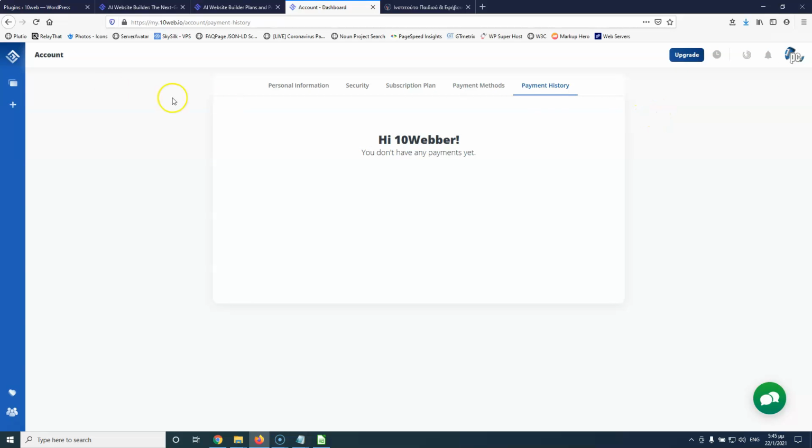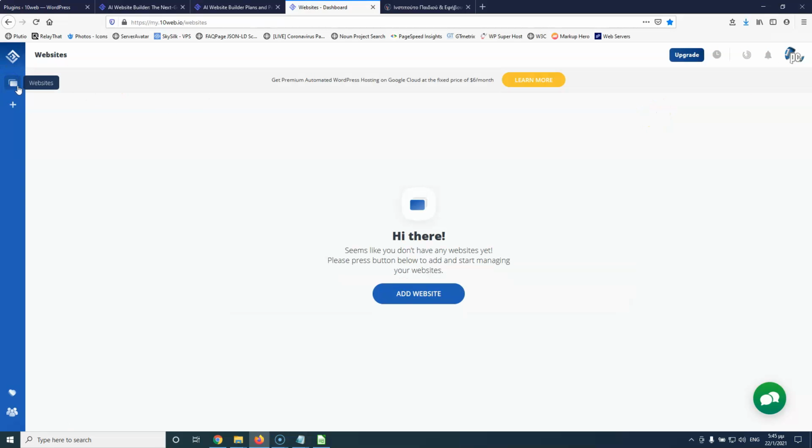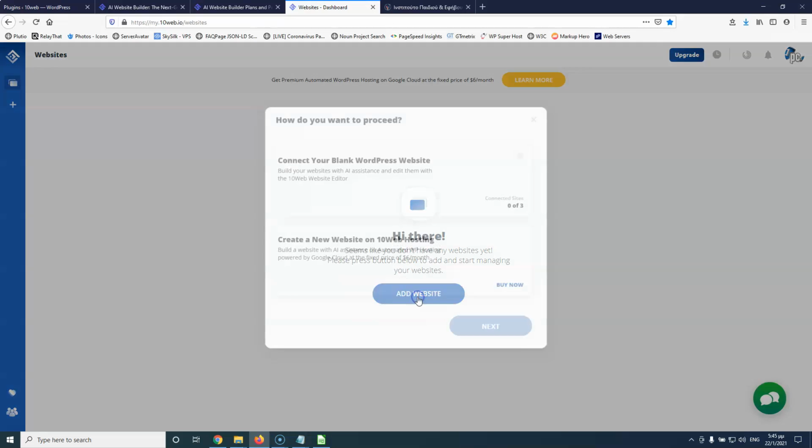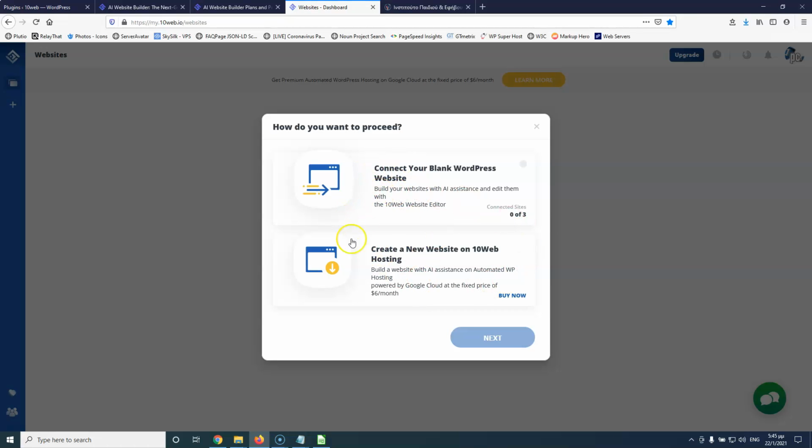So let's close that and go to the websites, and here I'm going to click add website. Now this will bring me these 2 options. You have to host a website somewhere, a WordPress website somewhere, and you have to install a plugin. Once you do that, this plugin will connect to the 10web website and it will take over and will handle everything for you. So this will ask, do you have somewhere hosted a WordPress website?